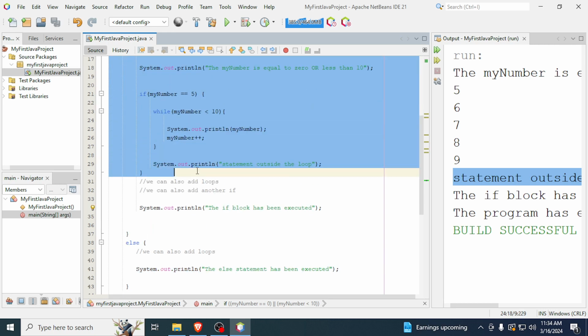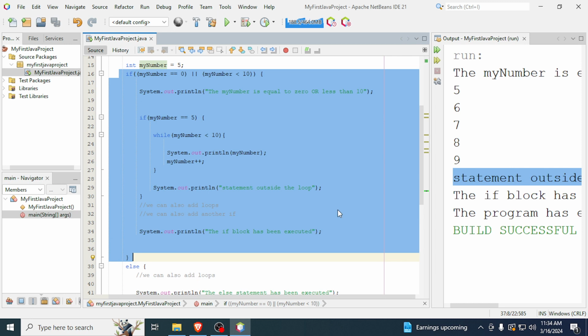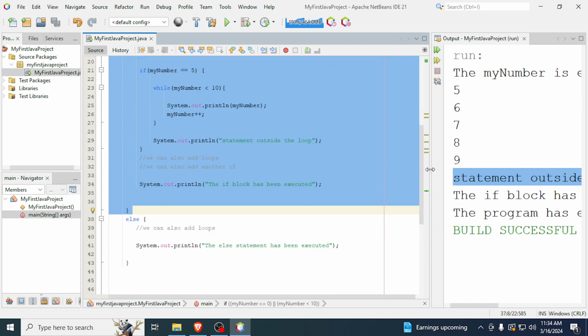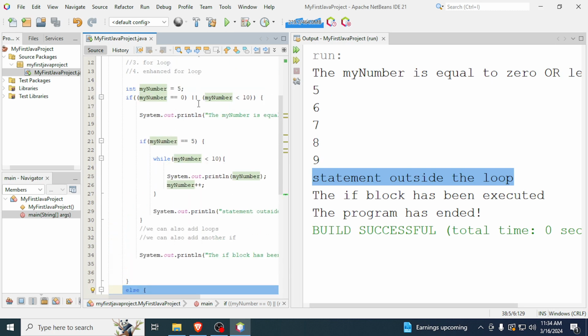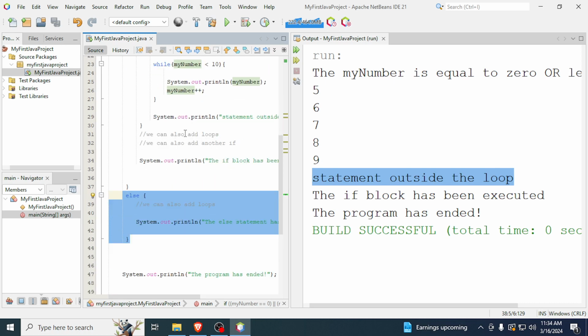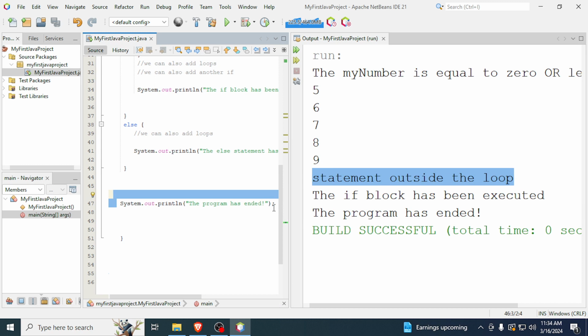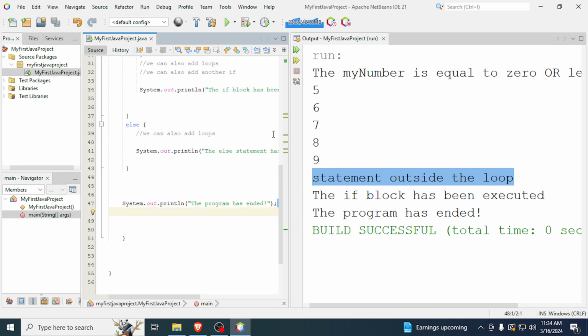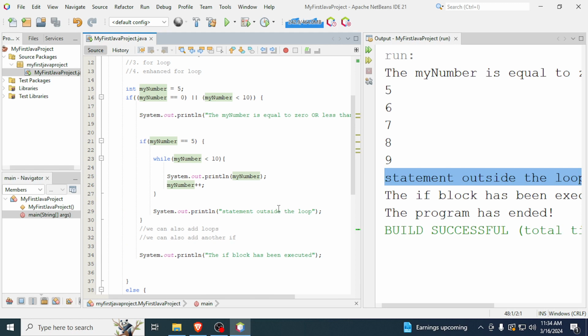Here's the body of the if block, by the way, line 34 here. And obviously the else statement is not executed because the condition is true. At least one of the conditions is true, and else has been ignored, and it jumped right away straight to the program has ended.